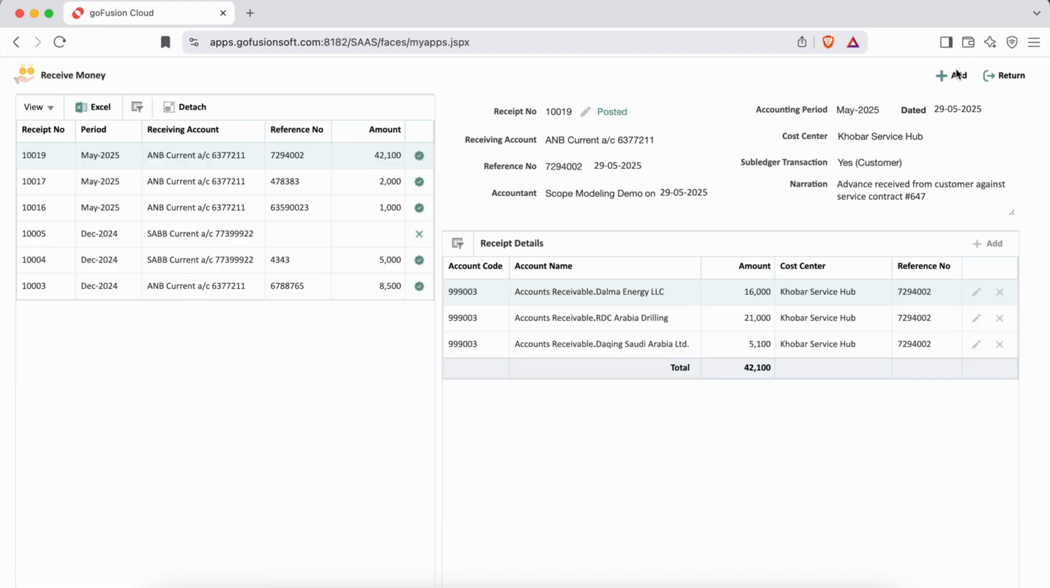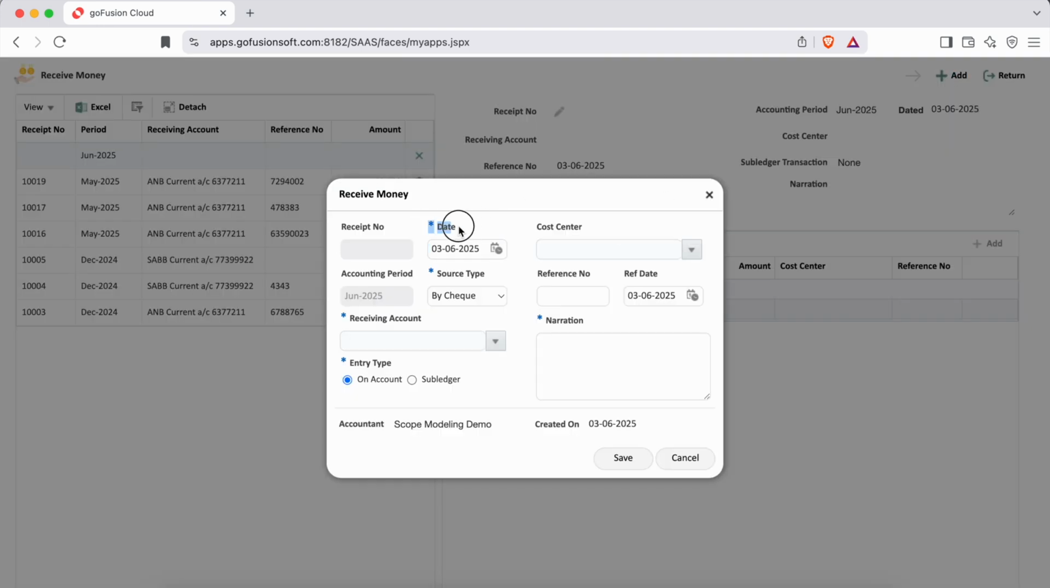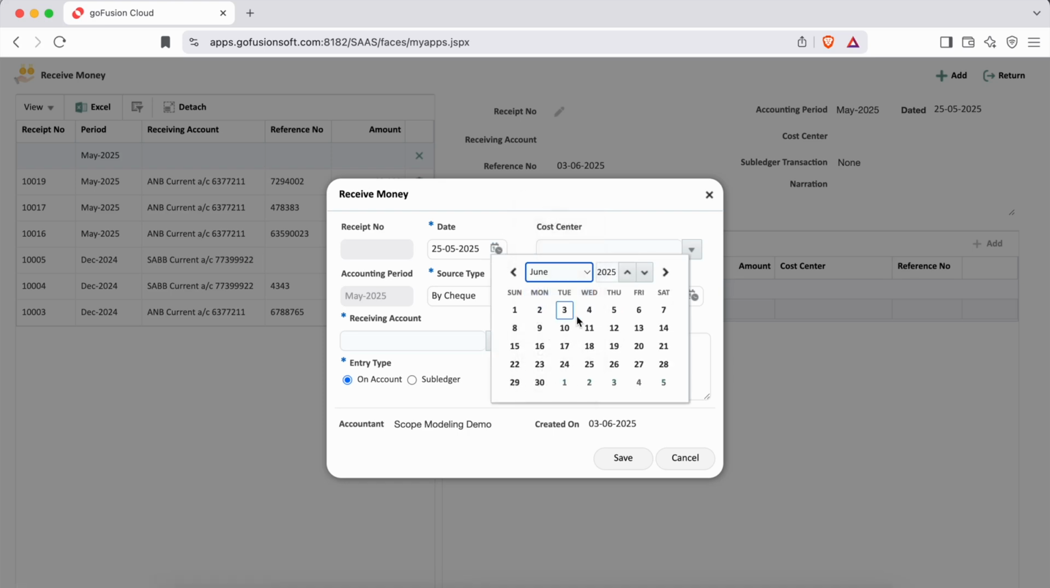We'll start by adding a new transaction. Since we're receiving an advance, we'll initiate this entry by selecting the Add button. The system automatically displays the entry date, and the accounting period is determined based on the selected date. If you choose to backdate the entry, say to the 25th of May, the system will adjust the accounting period accordingly, provided the period is open and your user role has permission for backdated entries. For this demonstration, we'll proceed with today's date.